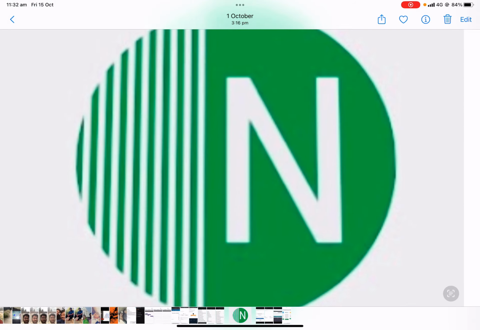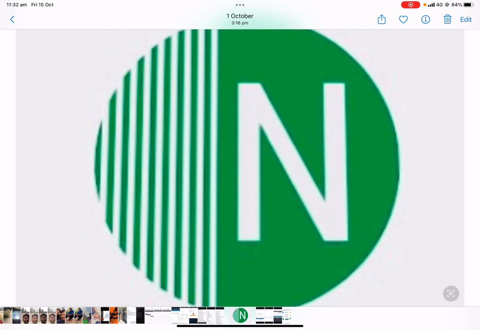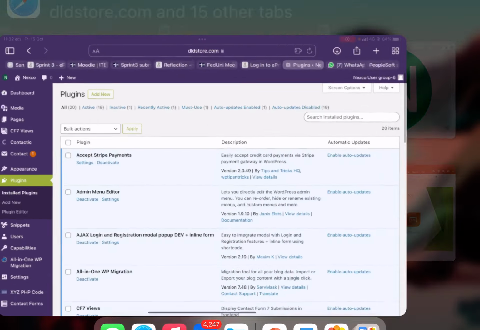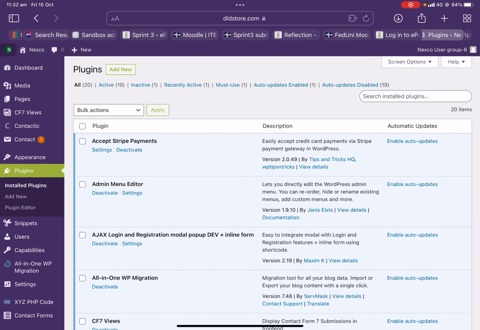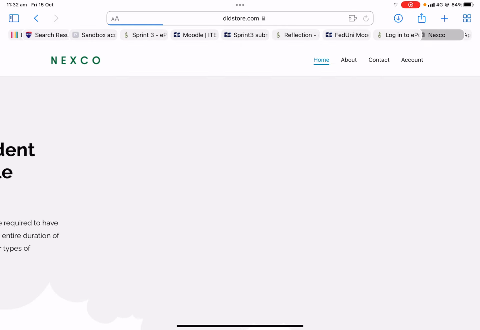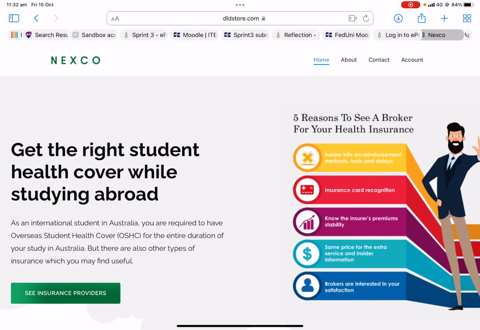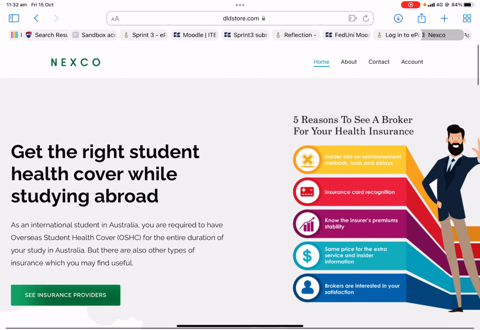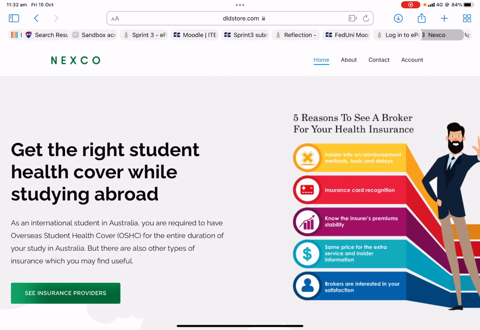This Nexo was designed by me with the help of my colleagues. And I want to show you the website. This is our website. From the home page, this is the plugins page which I was checking for the preparation. This is the home page for the website, designed by my friend. The ideas for this, like the text and everything, were researched by me.